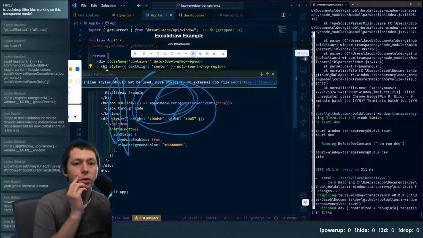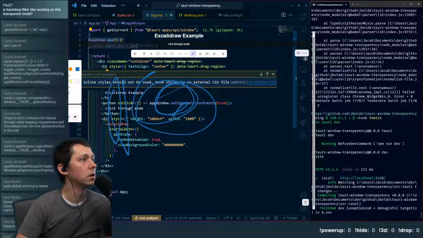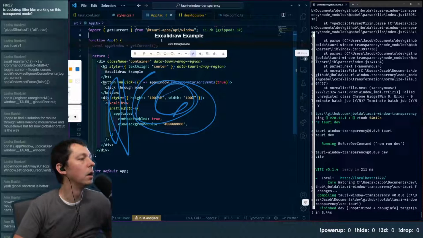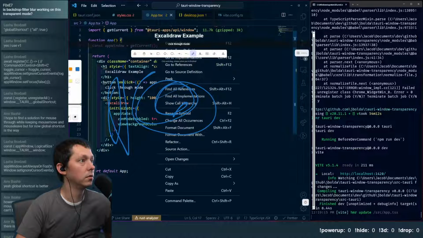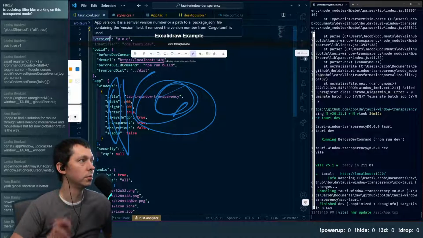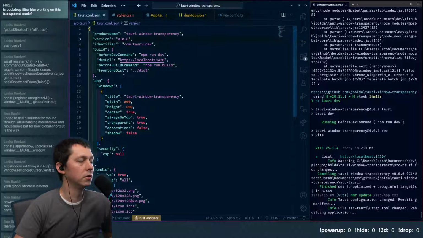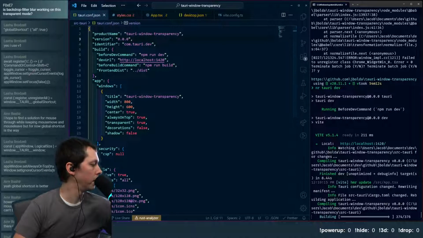Is backdrop filter blur working on this transparent mode? Interesting question. Let us try this. So if I do, I can't even click into it to reset it. I guess if I save, do we get a nope? Okay, we're going to change something in the Tauri configuration, which should give us a rebuild and give us a fresh interactable window.